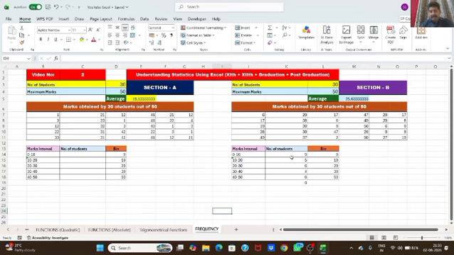Here you must be seeing that in section B there are 9 students who have got marks between 0 to 10, 5 students who have got marks from 10 to 20, 6 students from 20 to 30, and so on. So a similar activity we are going to perform over here also, but how to do it becomes the main question. So have a look, before undertaking this activity, there's a bin.